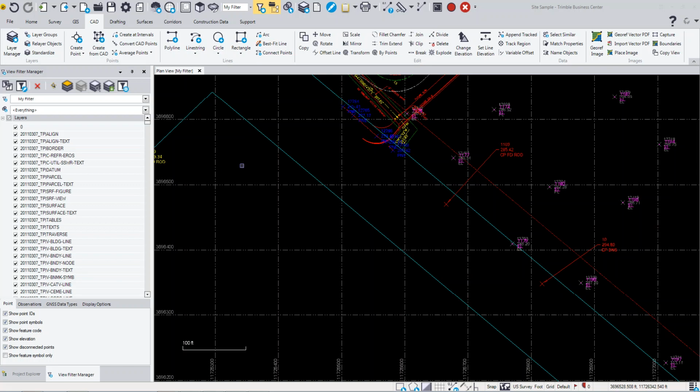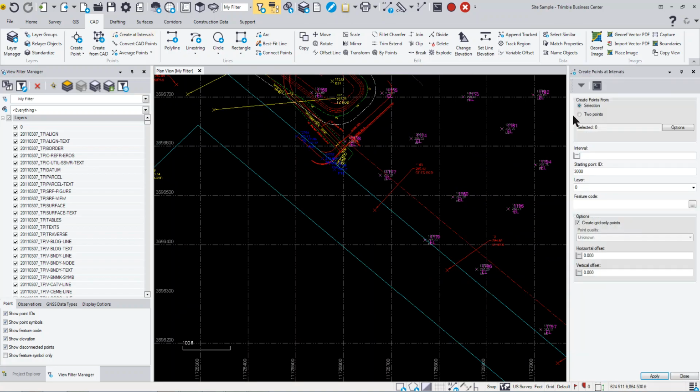You can also create points at intervals. The create point at interval command is on the CAD tab, and it's the command here called create at intervals. What this allows you to do is either select a line string or a CAD polyline and set points at a specified interval along that line. Or you can select 2 points, basically picking a starting point and ending point.